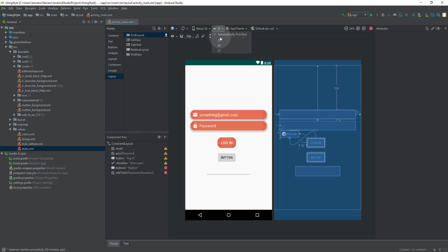Now here you have the option of automatically picking the best, or you could change it from here. Now one thing I forgot to explain in my previous video is what an API is. When you search the internet, it makes it seem very complicated to understand what an API is. I had a lot of difficulty while I tried to understand it.